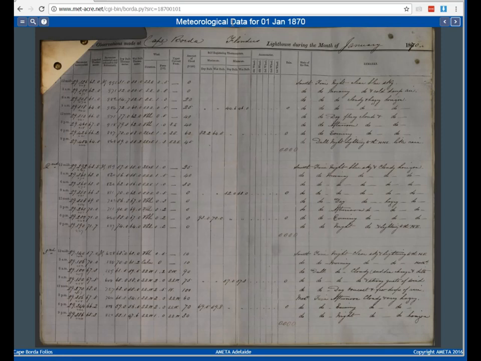At the top is a description of the page that we're looking at, in this case obviously meteorological data, and normally some temporal information, in this case 1st of January 1870. On the right-hand side are 2 navigation chevrons, one to go backwards in the images and one to go forwards. It goes to the next image or the previous image.